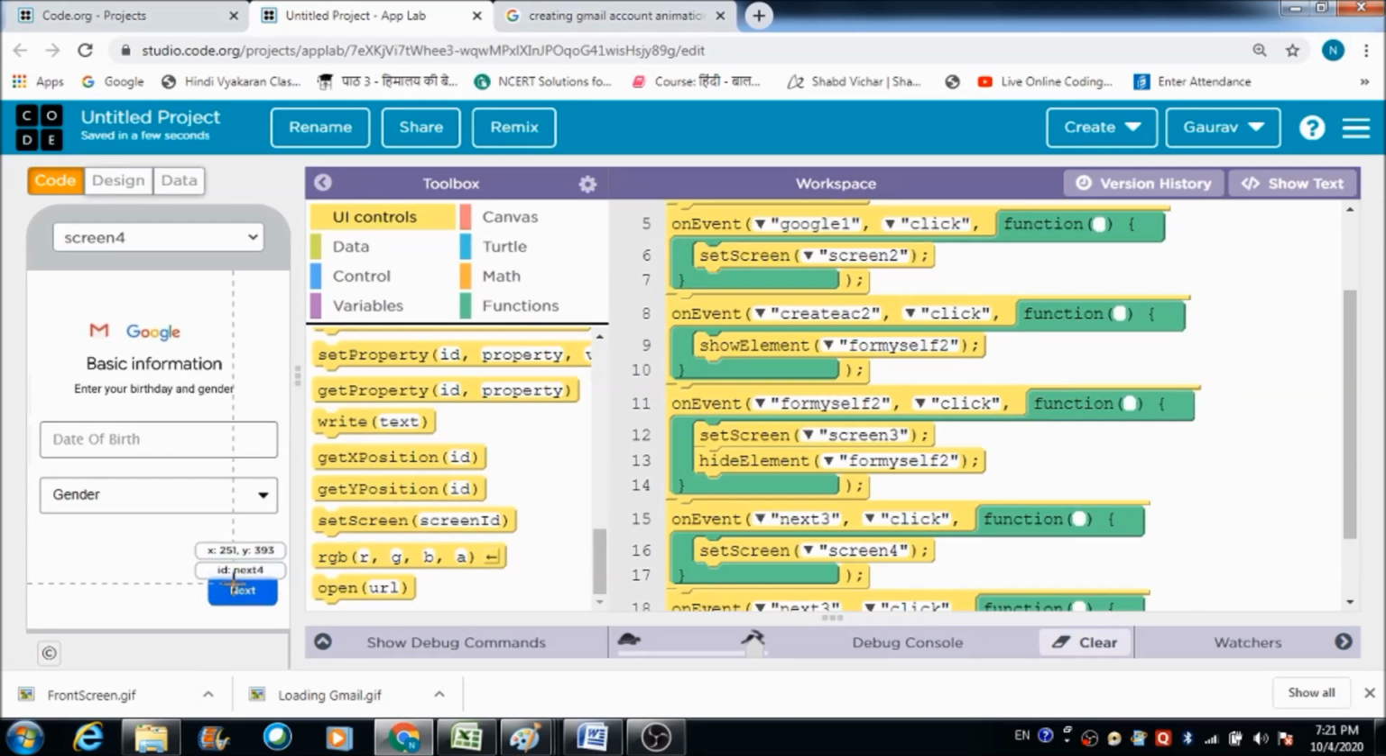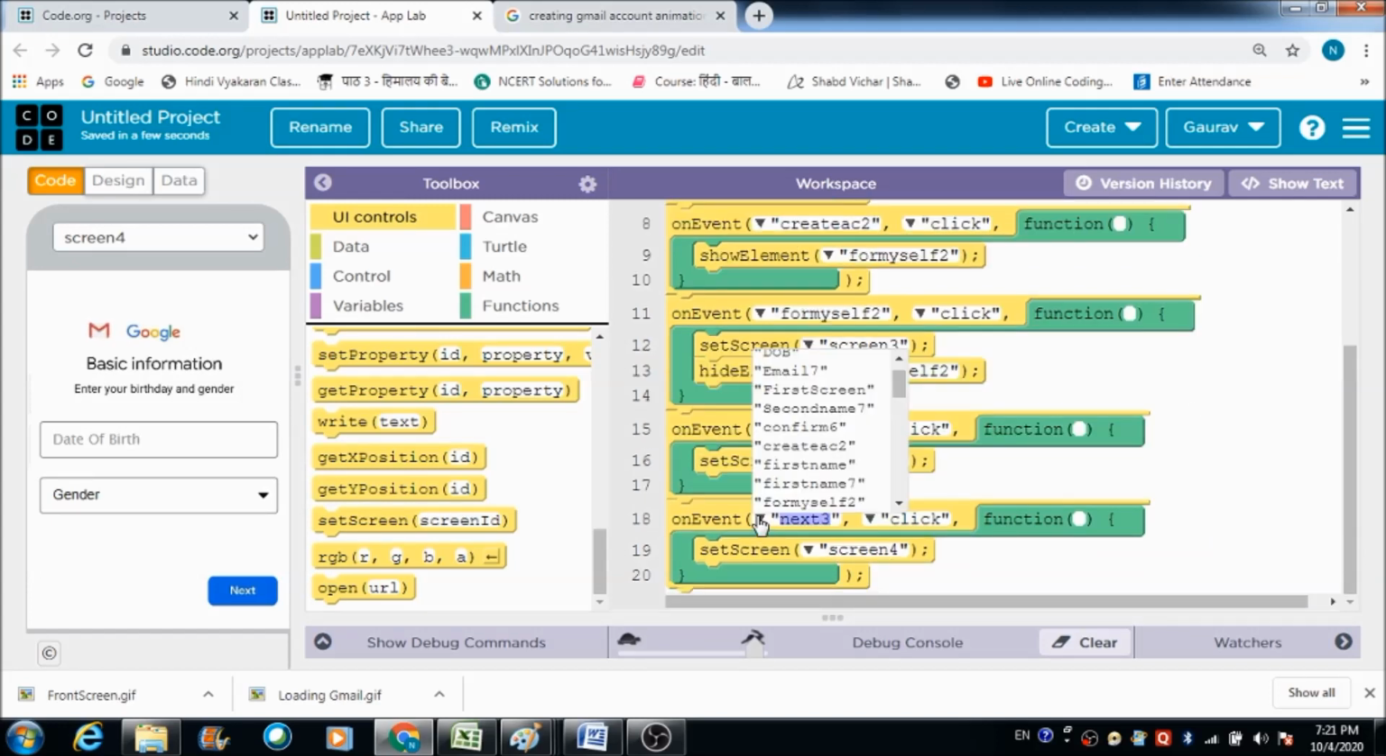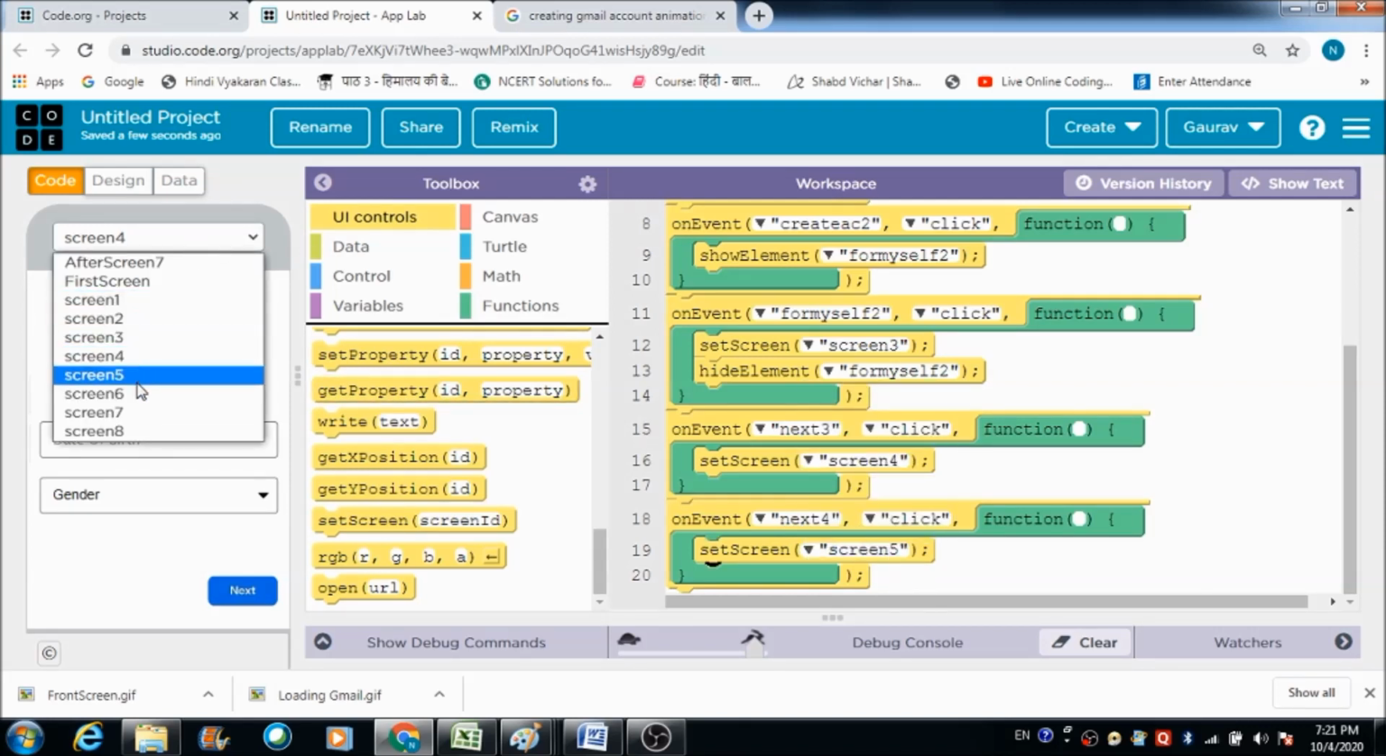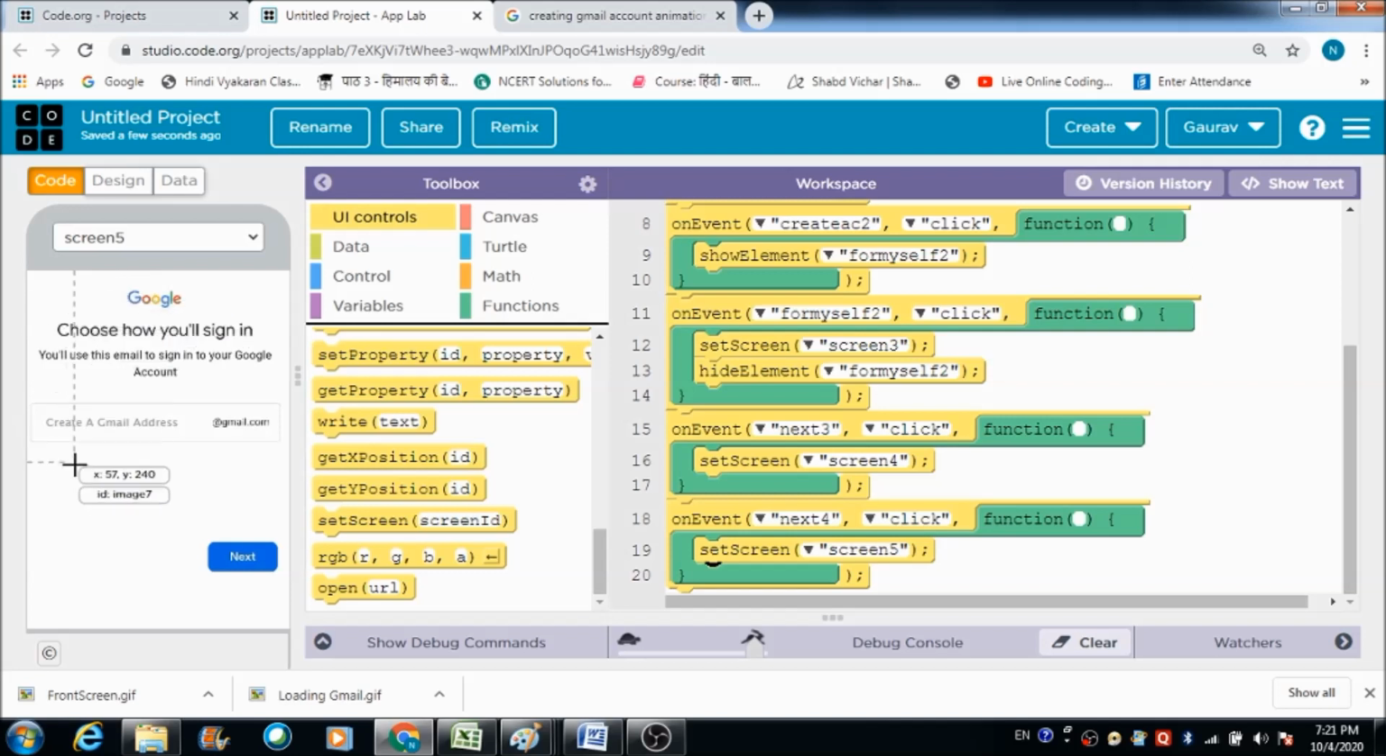So let's code for this next button, which is visible over here. What is the ID of this? It is next 4. So from this drop down over here, we need to select next 4, right? Where is that next 4 option? Yeah, this is the one. So I would like the user to get redirected to screen 5 when he hits this button. What do we have on screen 5?